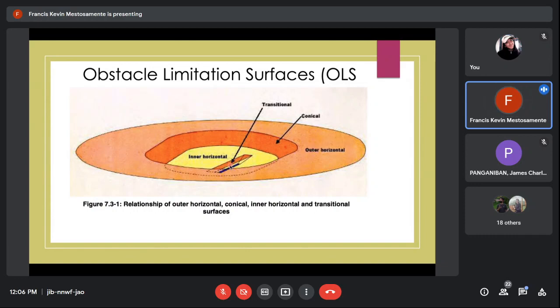So unang-una, part ng OLS that we'll be discussing is yung transitional area. So yun yung nakadikit upwards with the slope from the runway going sa inner horizontal. Yung transitional surface comprises of an inclined plane since it follows the route of the runway, originating on its lower edge and finishing on the upper edge located in the inner horizontal surface. So ito yon, yung orange thing that you could see here.